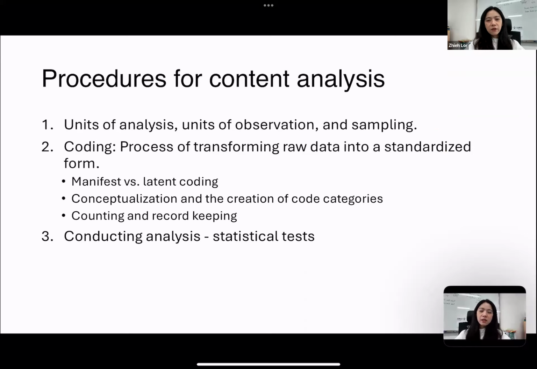Those are quite different, but then it can be the same thing as well, as how are you going to sample them. Remember the sampling method. So after you got sampling, you got all the things, collected your material to be analyzed, then you have to understand how you are going to code it. So coding will be a really huge part in content analysis.